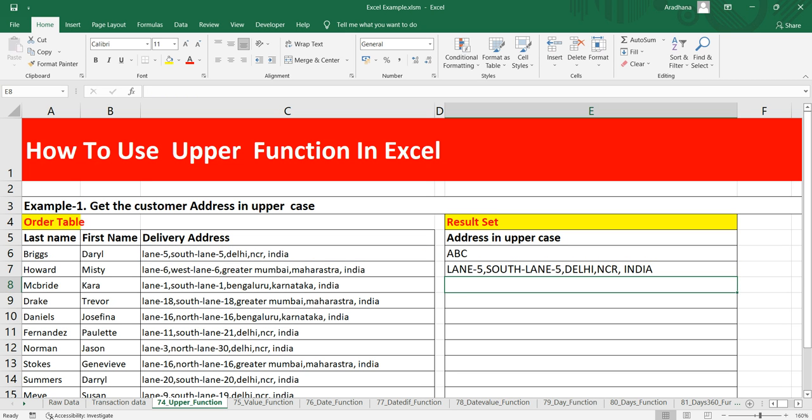Now you can see here that the Lane 5 South Lane 5 Delhi NCR India is in smaller case. With this UPPER formula we have changed this entire smaller case text into uppercase text.